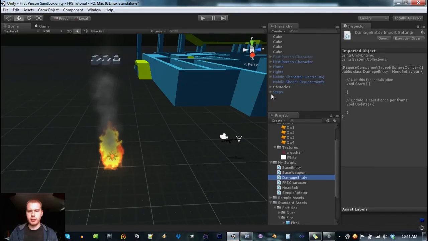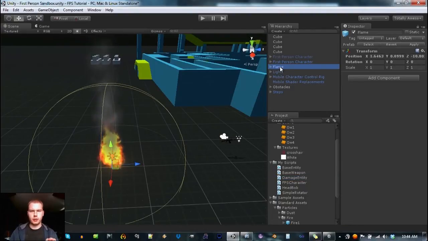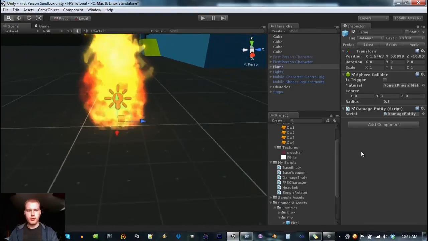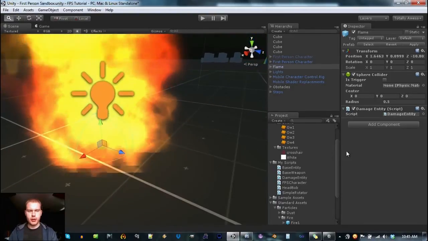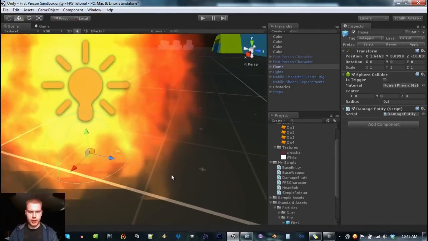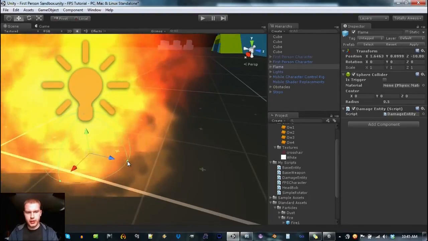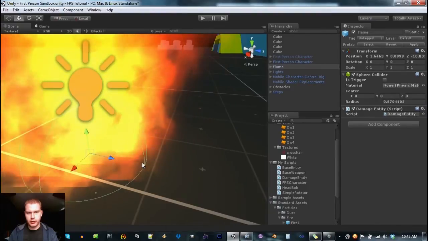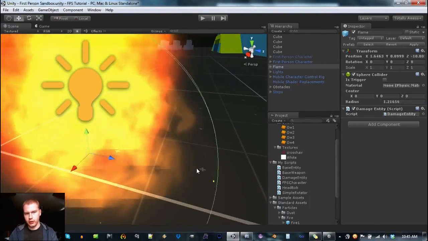And to make sure it worked, we'll go back in Unity and we'll click on our flame particle, and we'll drag on DamageEntity, and you'll see that it automatically adds a sphere collider. Alright, and the sphere collider is pretty small, so we'll make it bigger. So if you hold down shift, you'll see little squares appear here. And you can click and drag these squares and change the size of your sphere really easily.